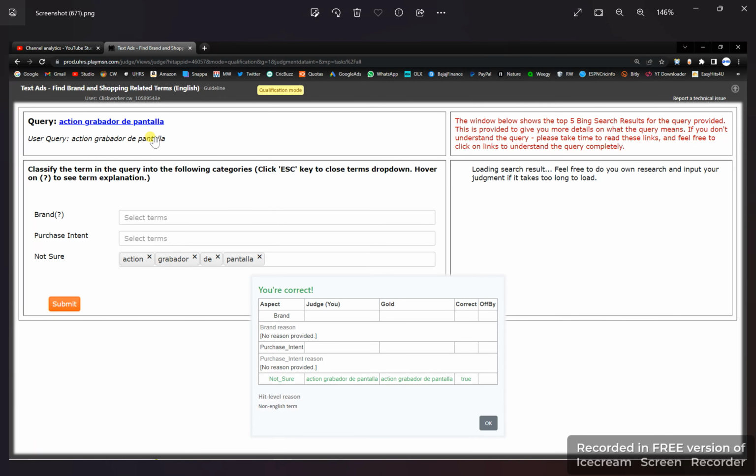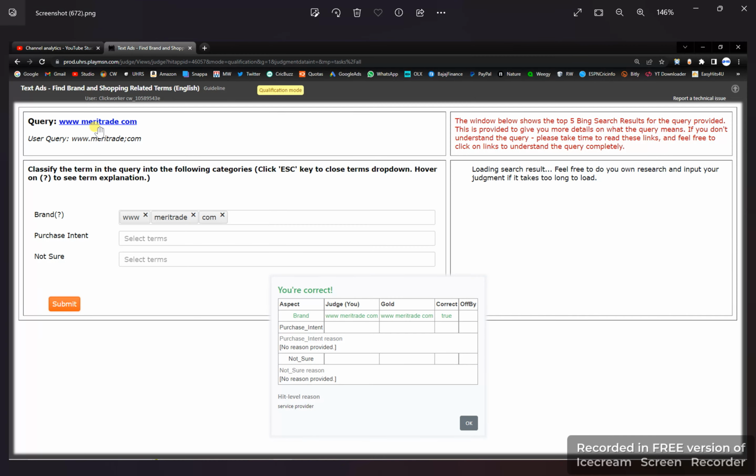Okay. So action grabador de pantalla. You can see this, it's in a different language. You can obviously see this. So write all these four terms in the not English box and you will be absolutely right. So www.marriage.com, it's a brand. The website is a brand. Meditrade is a brand. So write in this brand box.